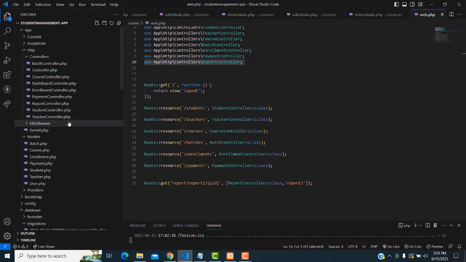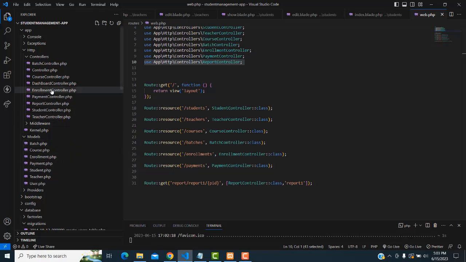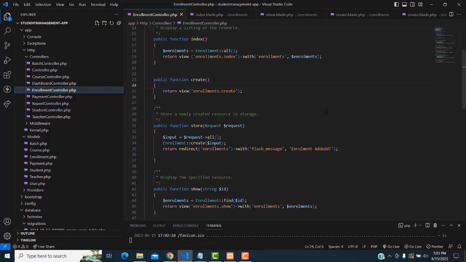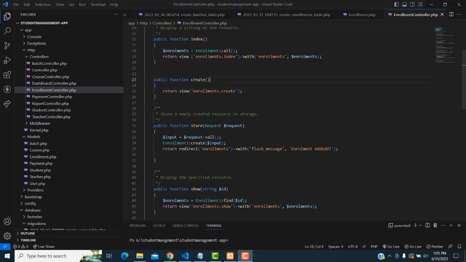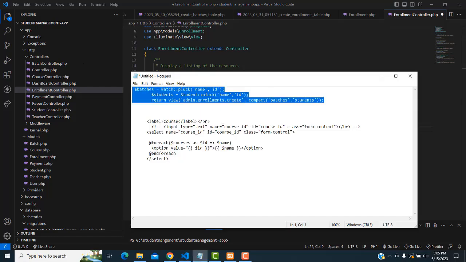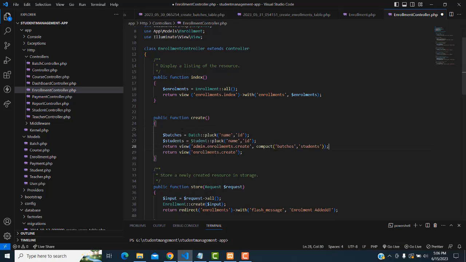the batch table. This one should be our enrollment section, right? Here we have to do the enrollment create. We have to get the two data, right? So what are the things? Instead of the batch ID, you have to get the batch name. Instead of the student ID, you have to get the student name. You have to get the details like this into the drop down, right?